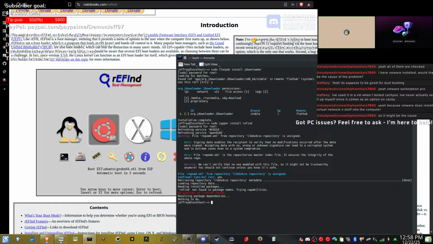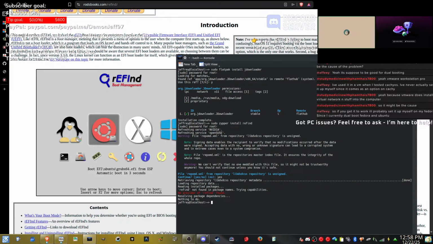Yeah, because when it does install virtual network and stuff into the computer, so it's a possibility, but I only said what I told you because I had the issue with doing the opposite. I was trying to run the hypervisor, and I couldn't because it was conflicting with the other one. Basically, you'd be having two hypervisors in your system instead of one. So if you get it to work, I'll probably set it up myself on my Fedora, since I currently do it with Fedora and Ubuntu. Oh, I'll get it to work. Now I just gotta download it.